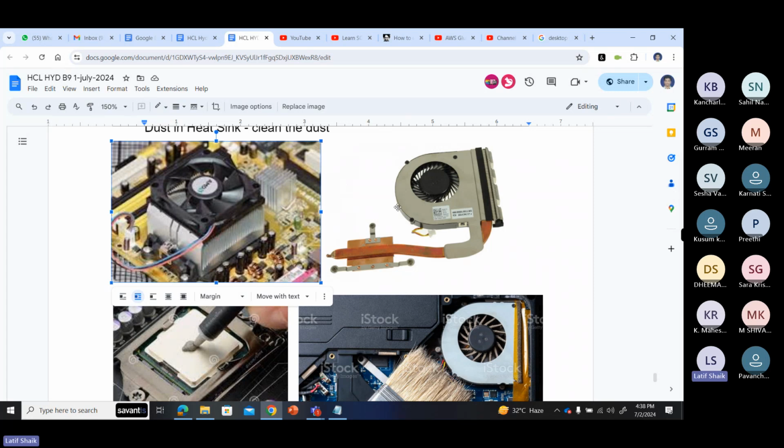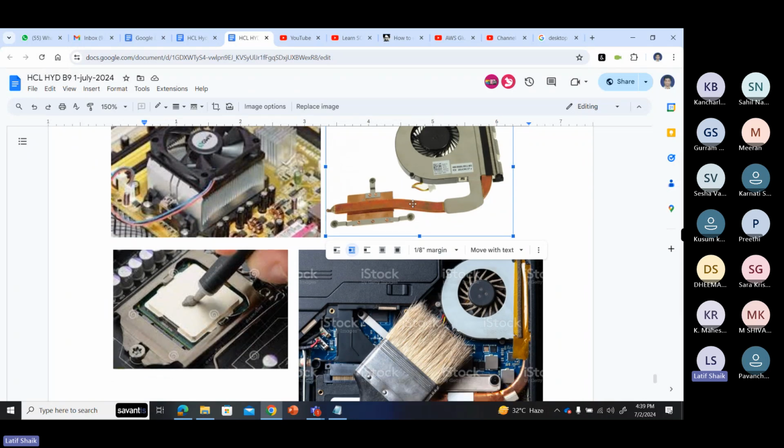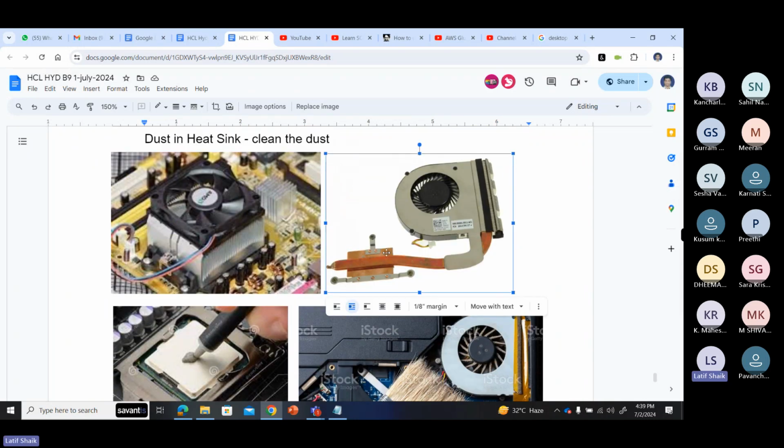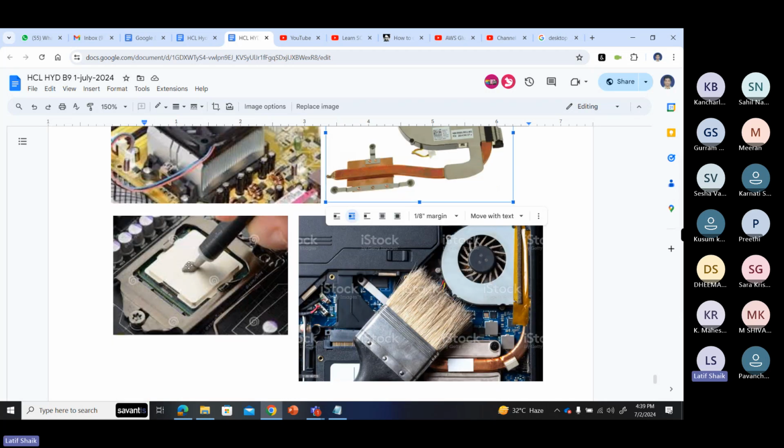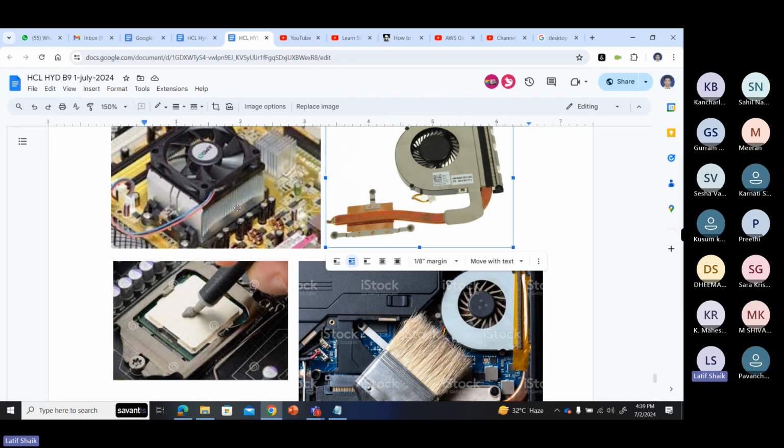This is for a desktop. This is a laptop heat sink. Under this plate, the processor will be there. The processor is getting heated, the plate will absorb it, and it passes through this copper rod like this. This fan will blow this heat outside. This is heat sink paste applied on the processor, and on the paste there is a heat sink.